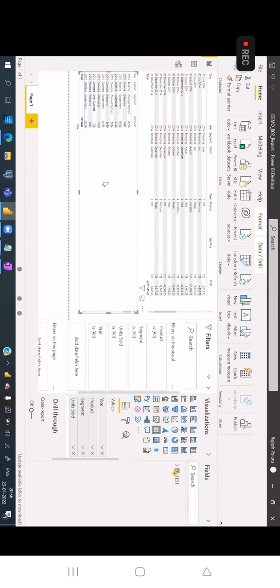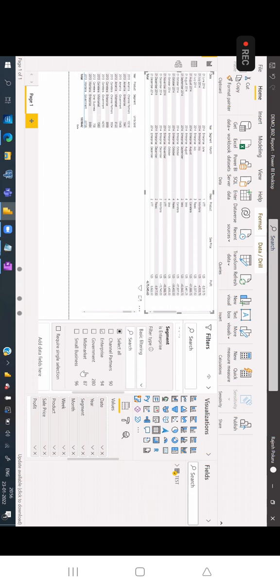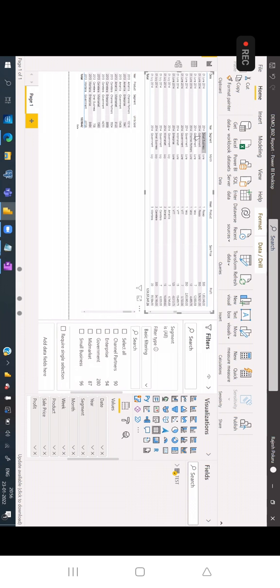Okay, this is not filtered for the second visual. For example, again, if I go here and unselect this, it will show all the data, right? So now here you can see small business, government, channel partner. Okay, everything you can see because I have removed the filter.